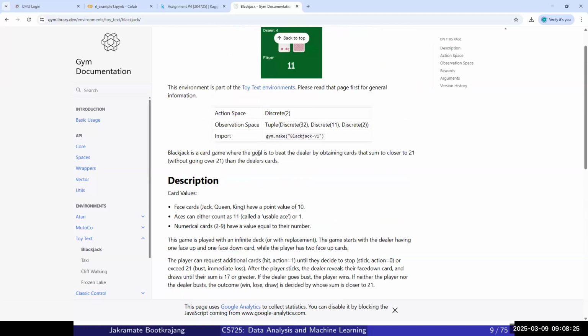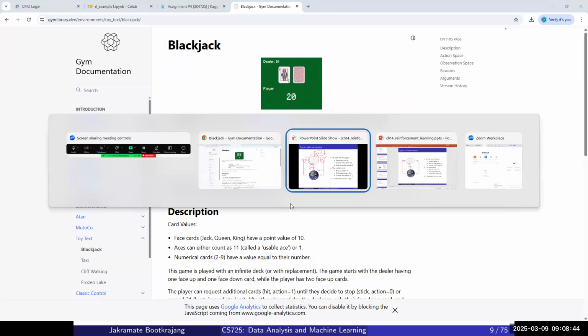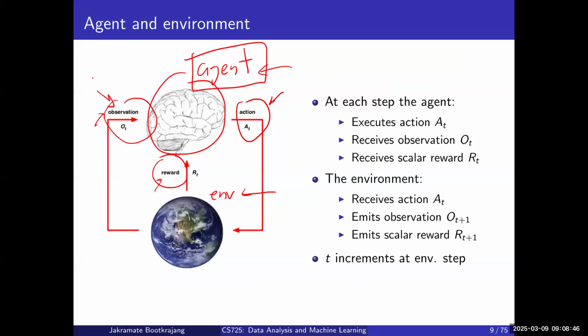So in the Gym environment, they already calculate the observation space for us. Instead of looking at this picture, they already transform this picture into 3 numbers, so we can use this observation, right? Basically, the observation is this part, the 3 numbers, like X, Y, Z. That would be the one that we will use, and we will want to do the action as either 0 or 1.